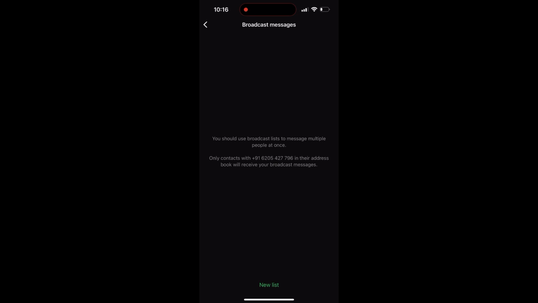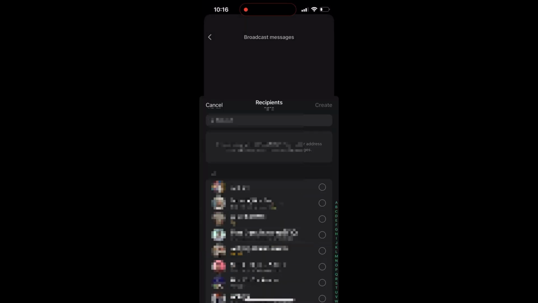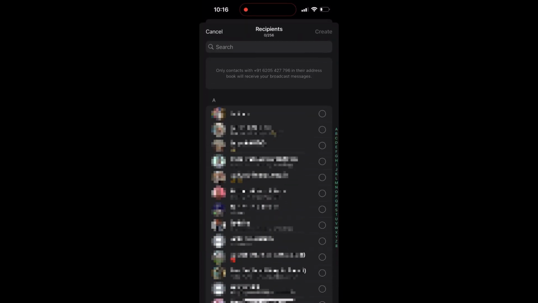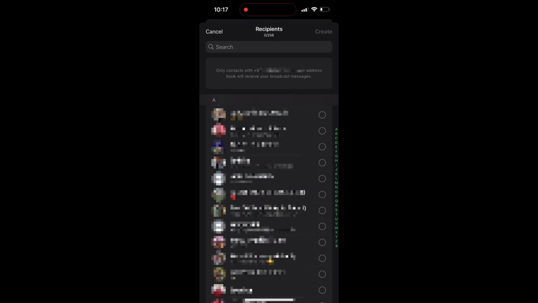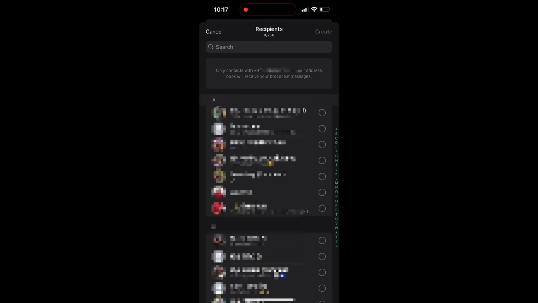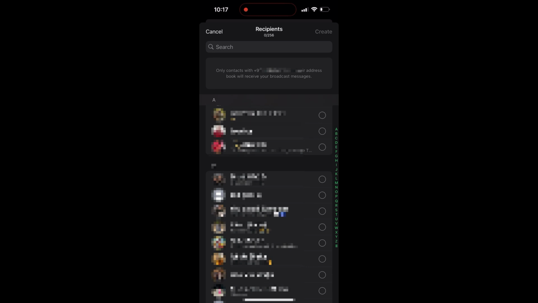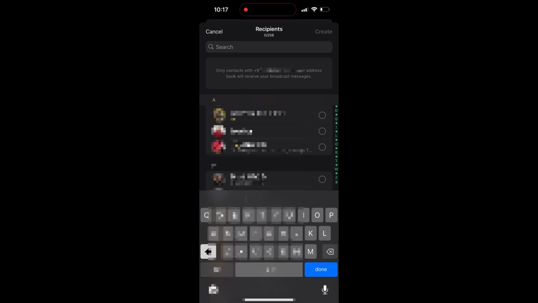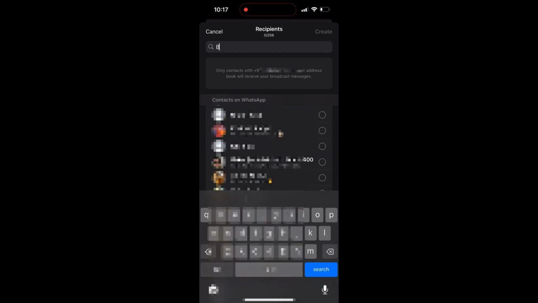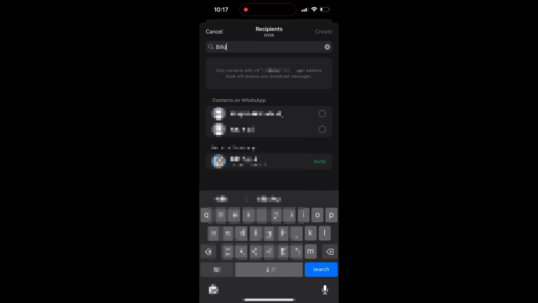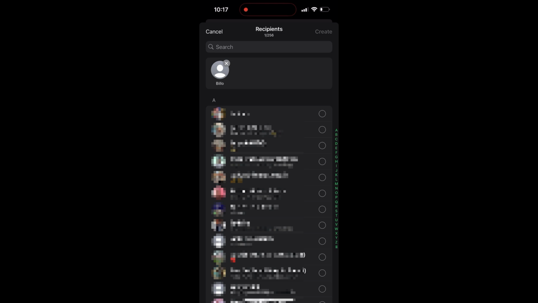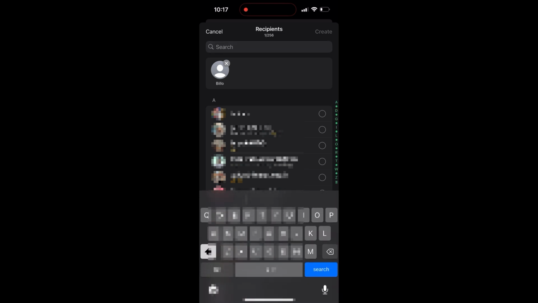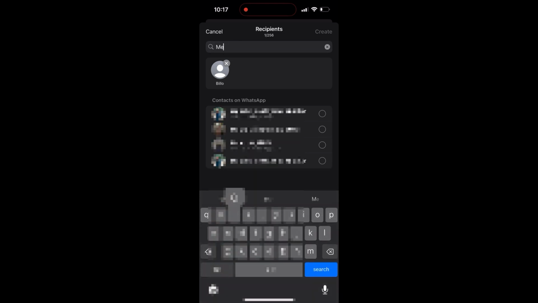You should use broadcast list to message multiple people at once, so it will save your time and energy, of course. Now on the lower part here is mentioned new list. You click on that and you can now select the contacts to add in the list, so you can send them a broadcast message at one time. So all the people in the list will get the message at one time. You just have to message them once. In one list there can be 256 recipients.